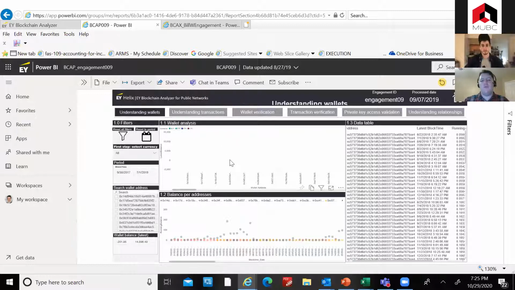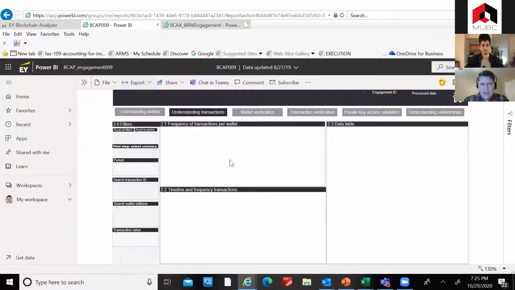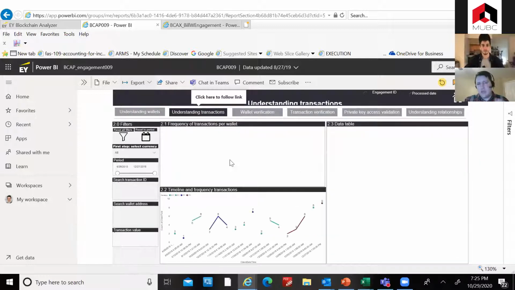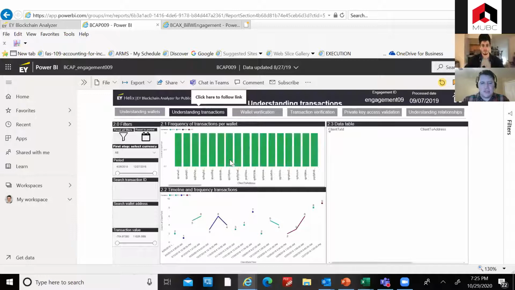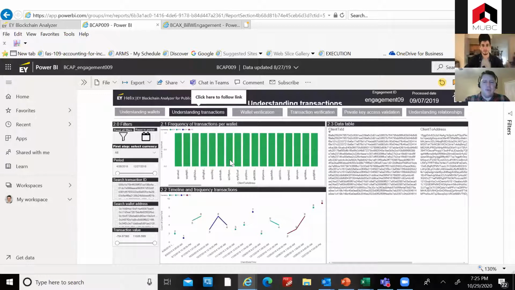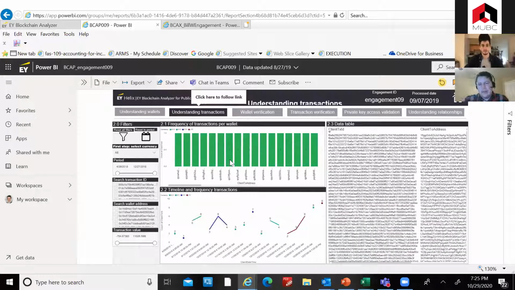And then, I mentioned the wallets that we have uploaded for client data. We also have the transactions. So what is the frequency of transactions per wallet? What is the timeline of the transactions per wallet? These are all things that help us with our risk assessment of what the client is providing and what the frequency of the wallets is, which really helps us plan our substantive procedures and plan and modify our CRA. So that's what these two sections are here.